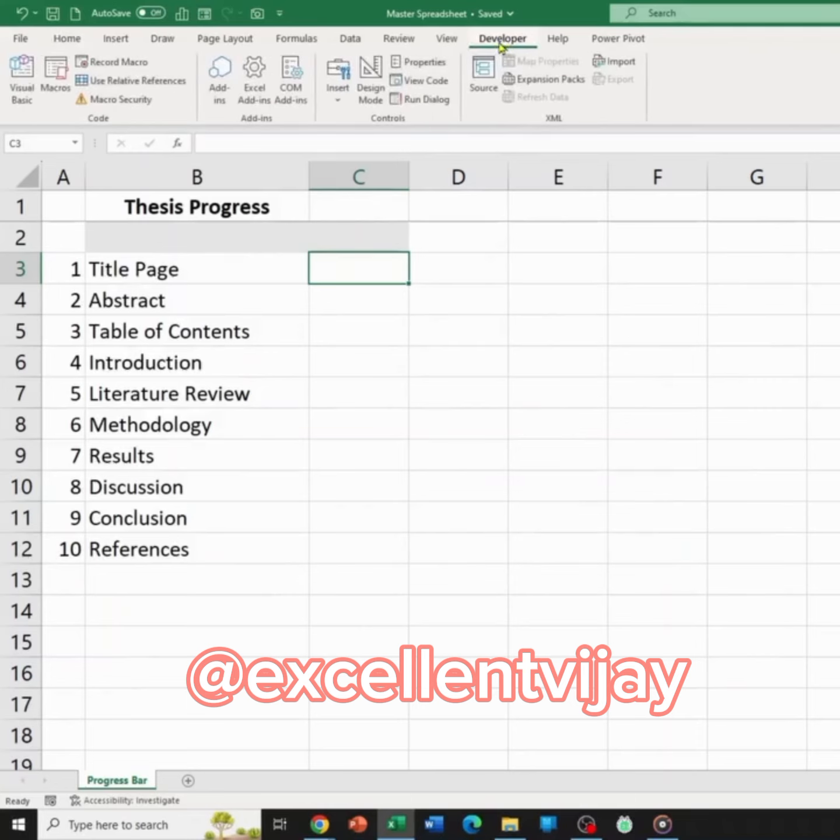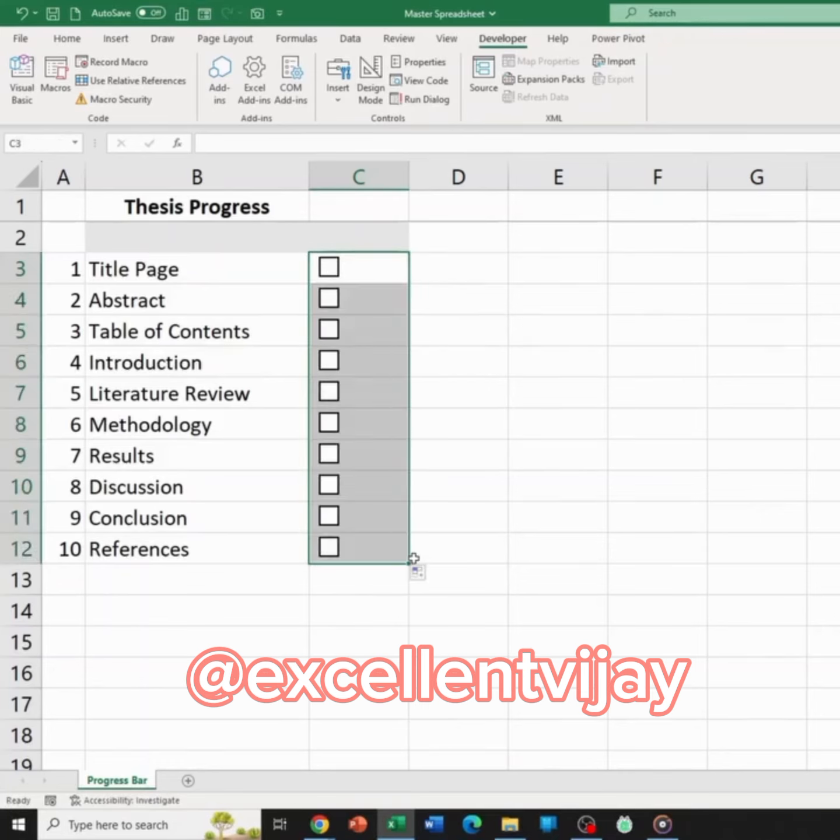Next, go to the Developer tab, click Insert, choose Checkbox in the Form Controls, and delete these words. Make adjustments in your cell to calculate the desired result. Then copy the checkbox down to where you want to display your data.